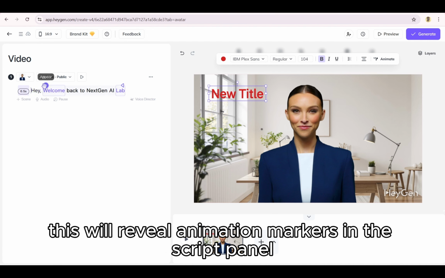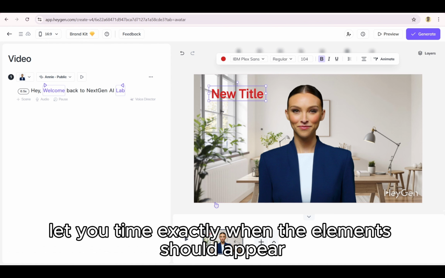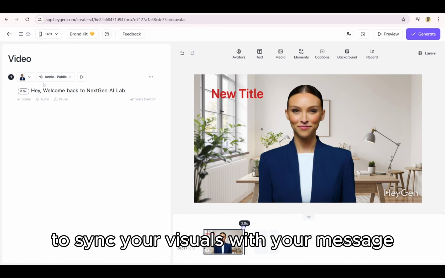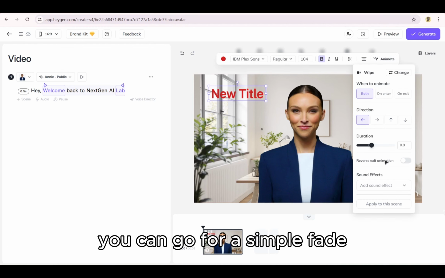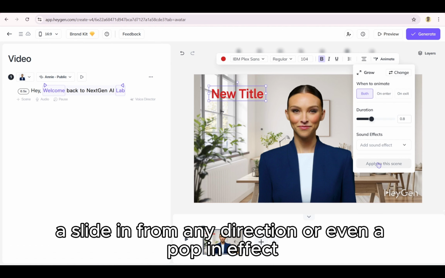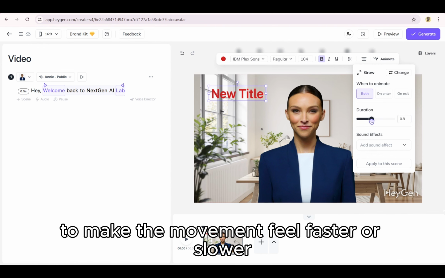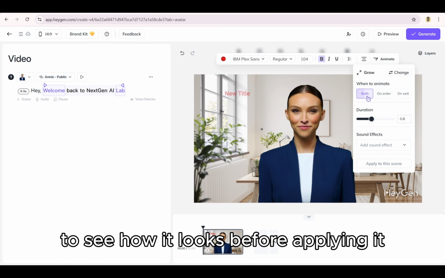This will reveal animation markers in the script panel. These markers let you time exactly when the element should appear or disappear. Just drag them to the right point in your script to sync your visuals with your message. Then, choose how the element enters or exits. You can go for a simple fade, a zoom in or out, a slide in from any direction, or even a pop-in effect. Once selected, you can adjust the duration to make the movement feel faster or slower. Need a preview? Just hover over each animation style to see how it looks before applying it.